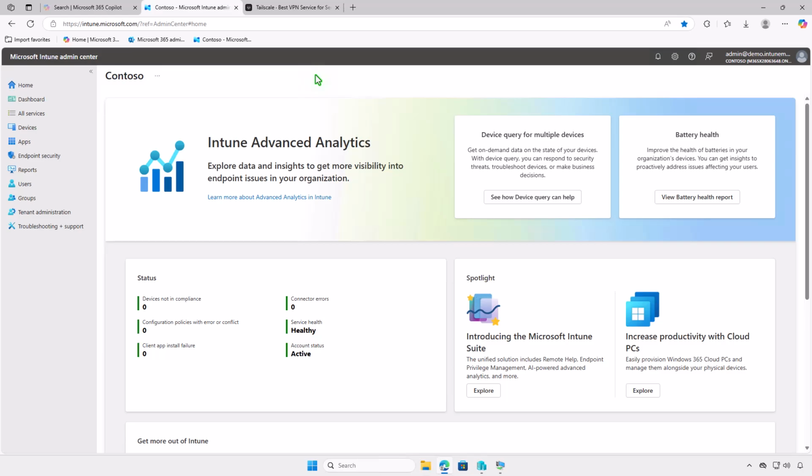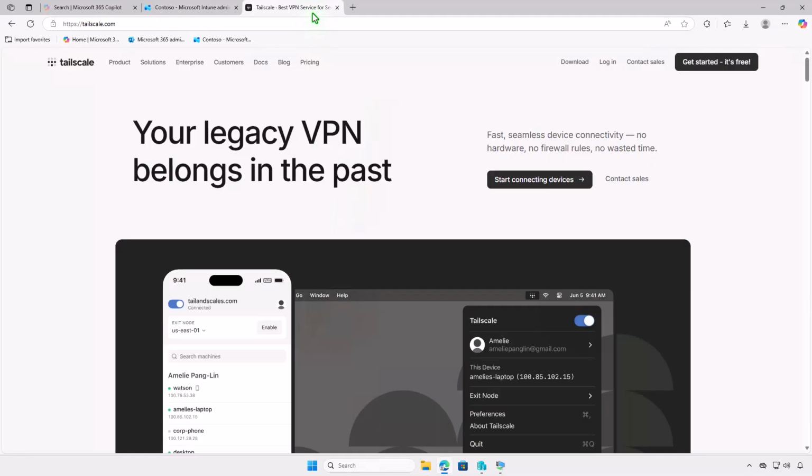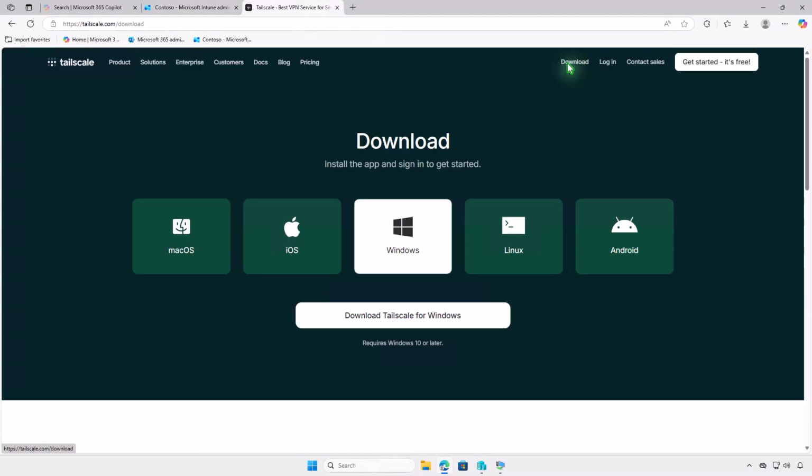In this video, how to deploy Tailscale using Microsoft Intune. The first and recommended method is to deploy the application using the Win32 app type. First, download the installer of the app from the official website.